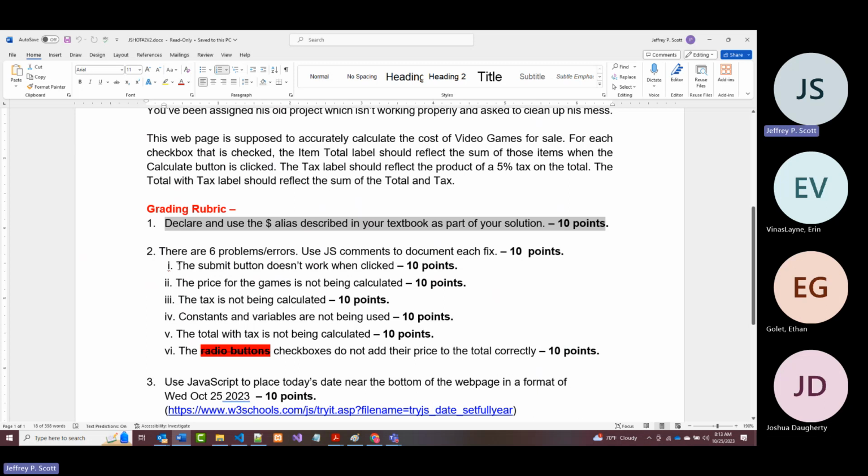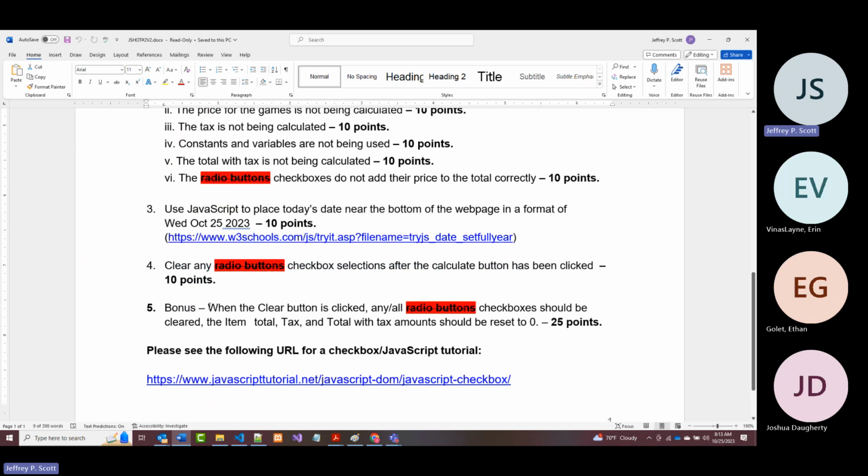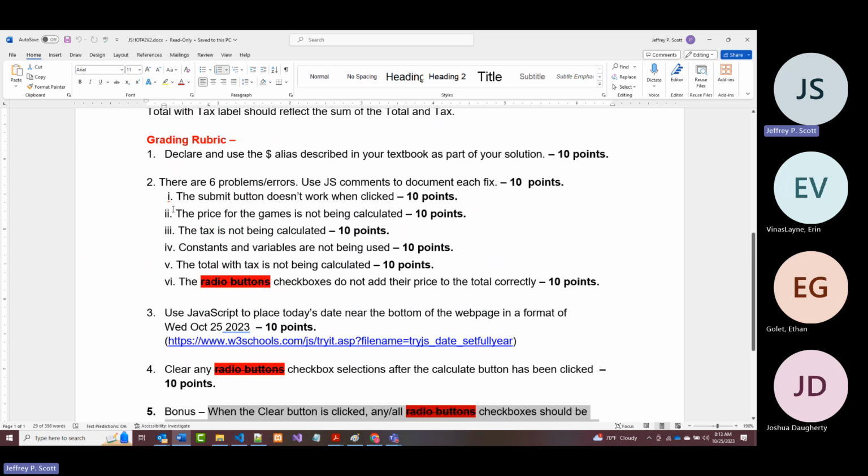All right, the submit button doesn't work. So you're going to have to write code to make the submit button work and create an event listener for it. If you decide you want to do the 25-point bonus question, you'll have to do the same thing for the clear button. You'll have to write code to make it work, and you will have to write an event listener, okay? So there's kind of hints here as far as what's wrong.